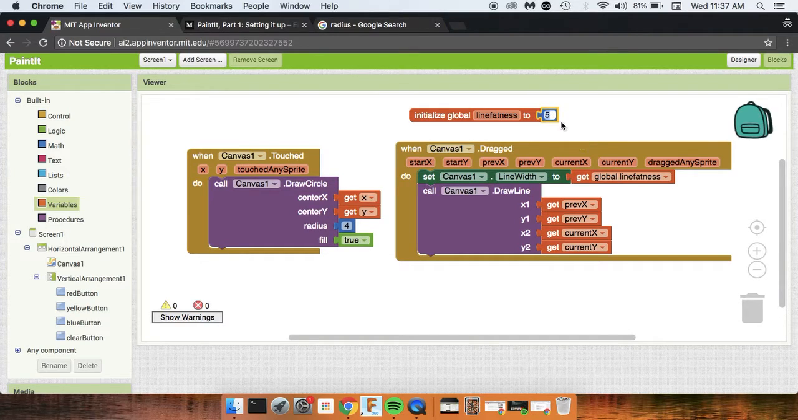Now if you want to try making the line different widths, you can adjust the number that is right here. Thinner lines with smaller numbers, thicker lines with bigger numbers. Try different numbers. See what you think. And when you are happy with how wide your lines are, then go on to part 4.